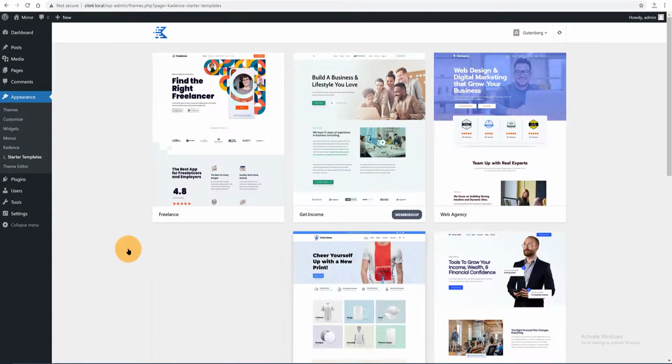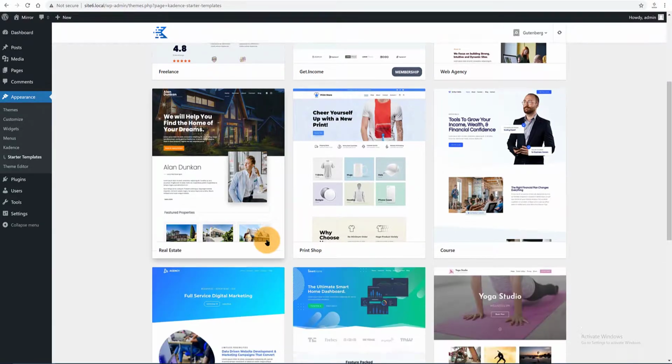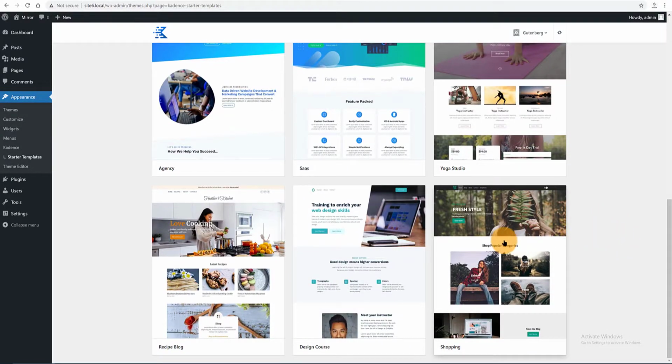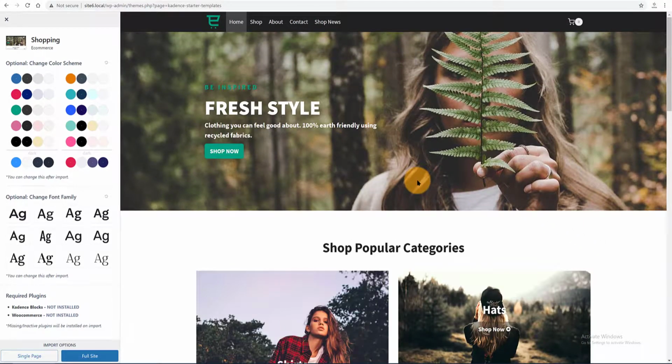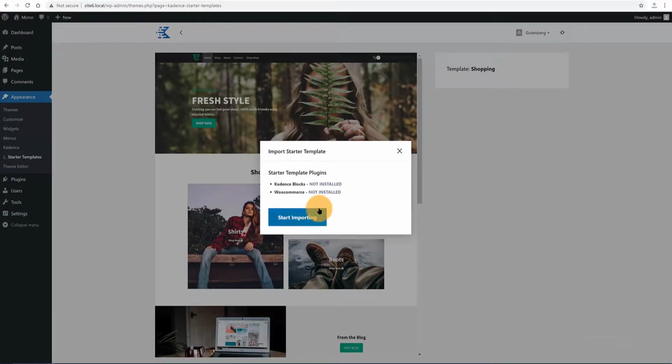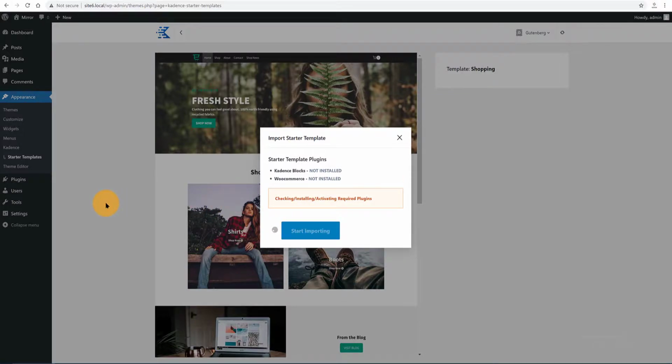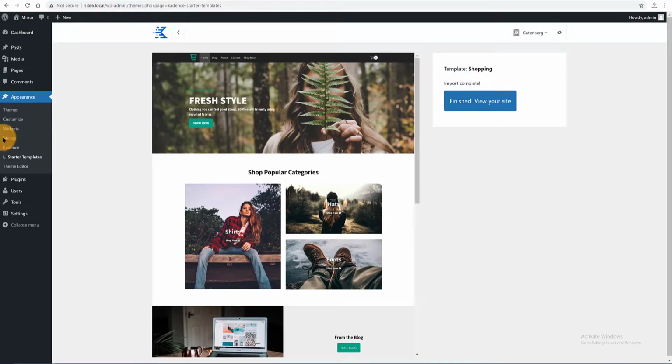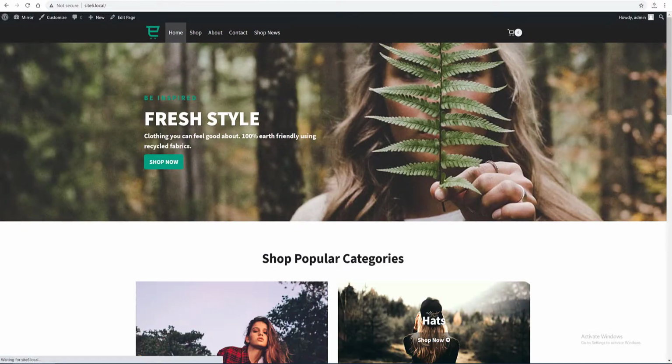I click on Gutenberg, I choose the template I want to use, and I go with the shopping template and I click on the full website. I don't need to change any global color scheme, so I just need to wait a few minutes to finish the import process. After that, we can view the website and we start editing according to our liking.